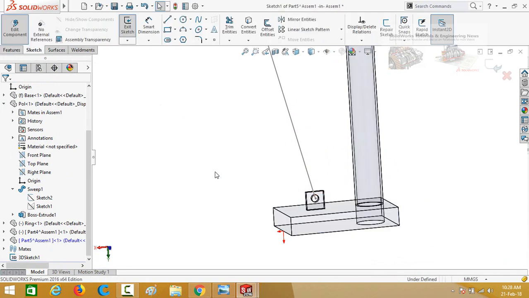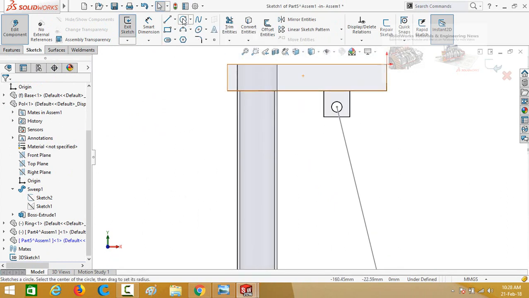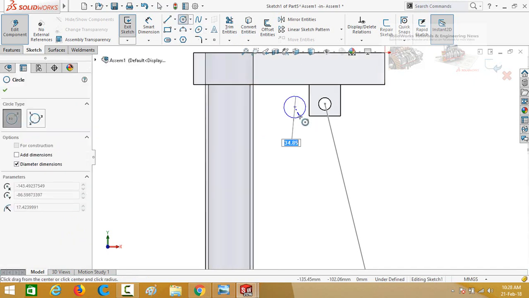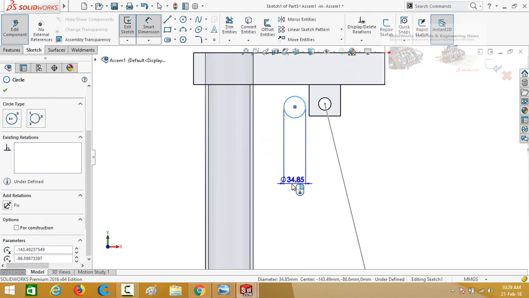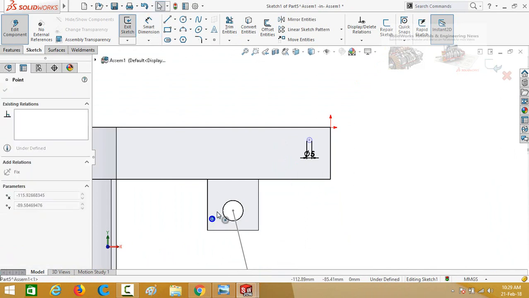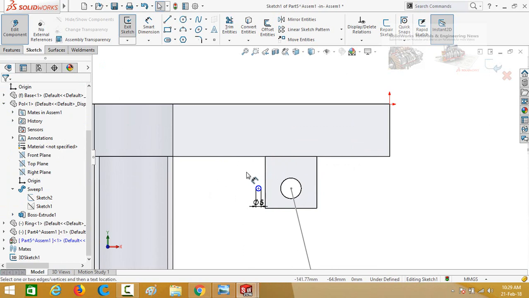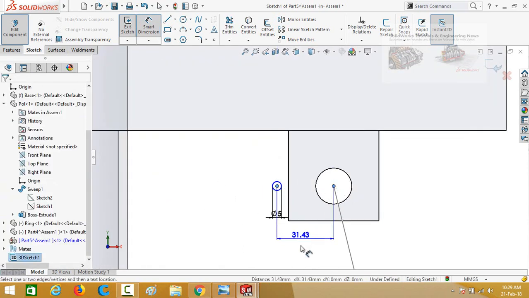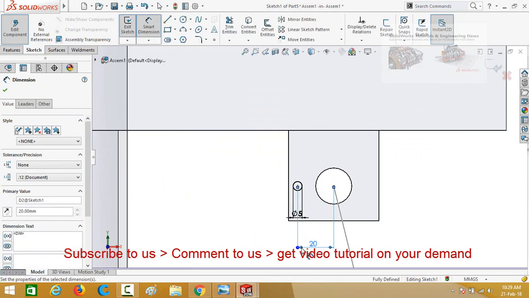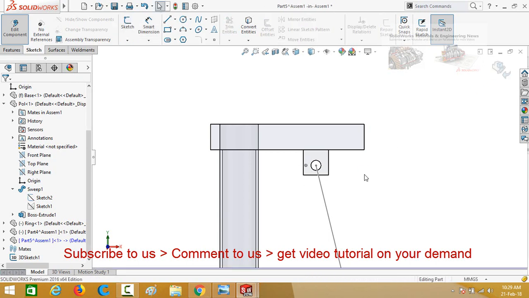Select this face. Now make normal to by pressing Ctrl plus 8 key from your keyboard and then draw a circle and define it 5 millimeter. Select this origin of circle and then this point. Make their relation horizontal. Now define the distance 20 millimeter. Press this button to save and exit from sketch.